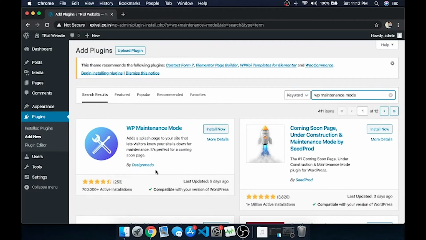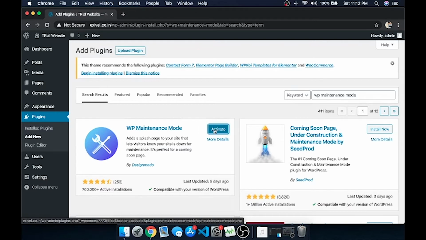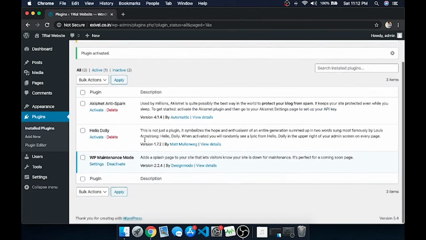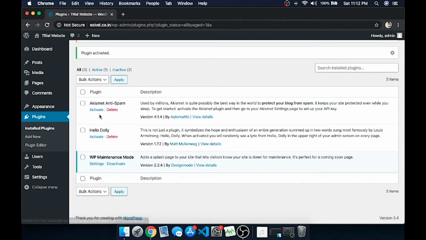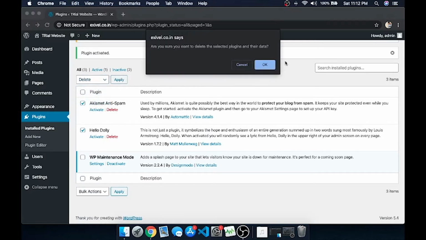So just install it. It will take some time. And when done, just click on activate, and then as you can see there, just delete these extra plugins, we don't need those. Just select this and delete, apply.